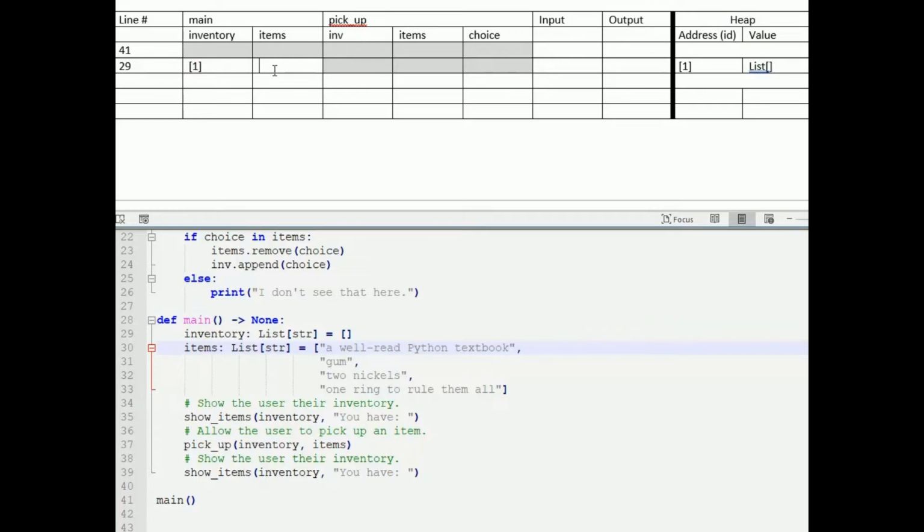I've grayed out the variable columns in pickup because that function isn't executing, and those variables do not yet exist. The next line to execute is line 30, and that extends over several lines and is another list annotation and initialization. This time the list contains 4 literal strings, and so I'll put that over in the heap, and I'll give it an address ID of 2, and put that in the items column in main.